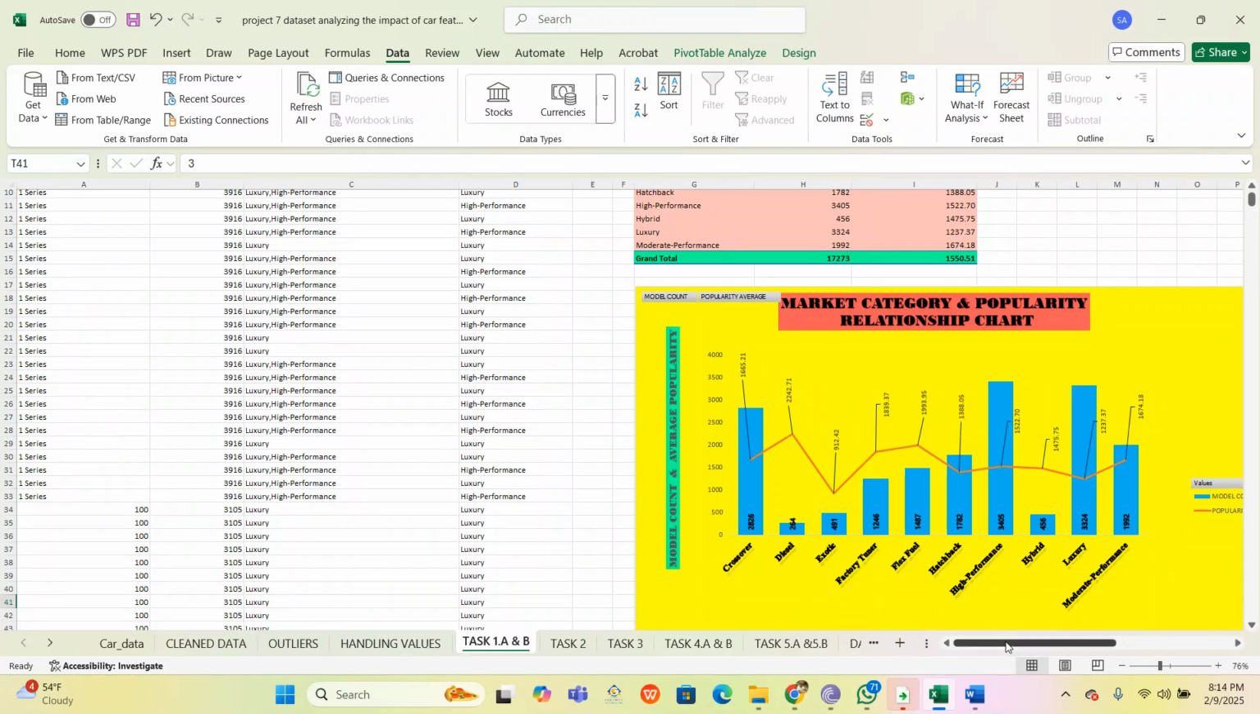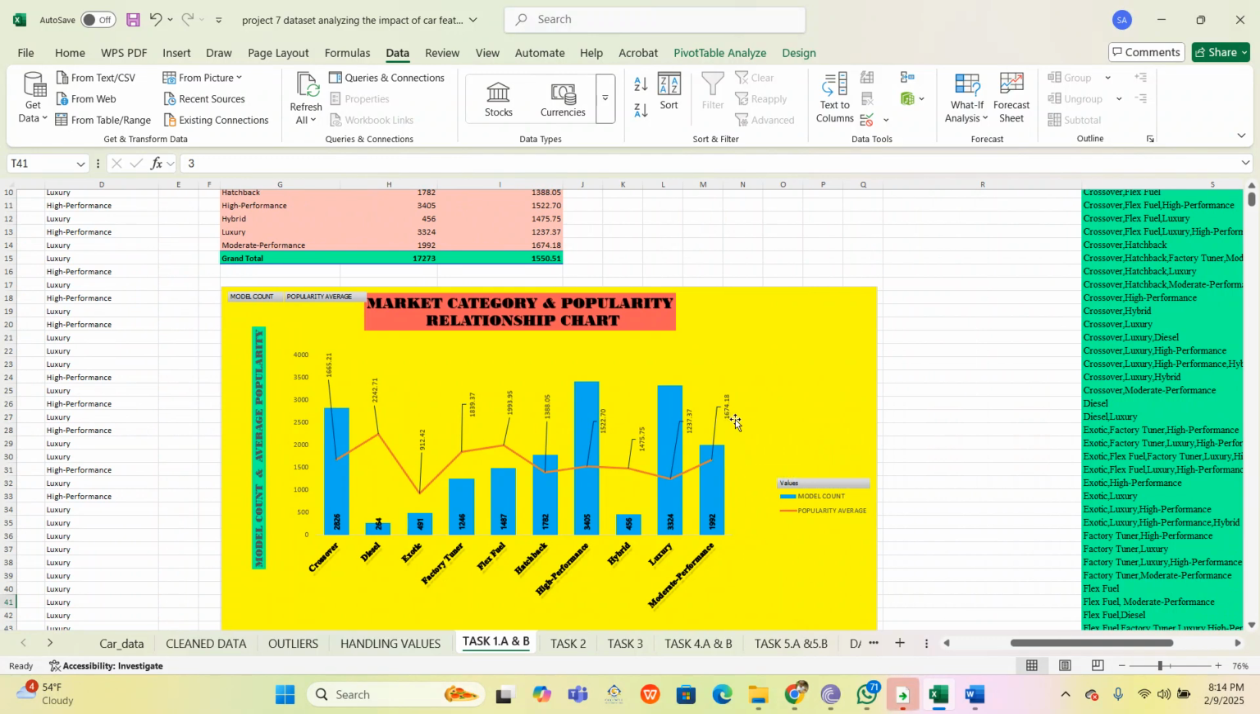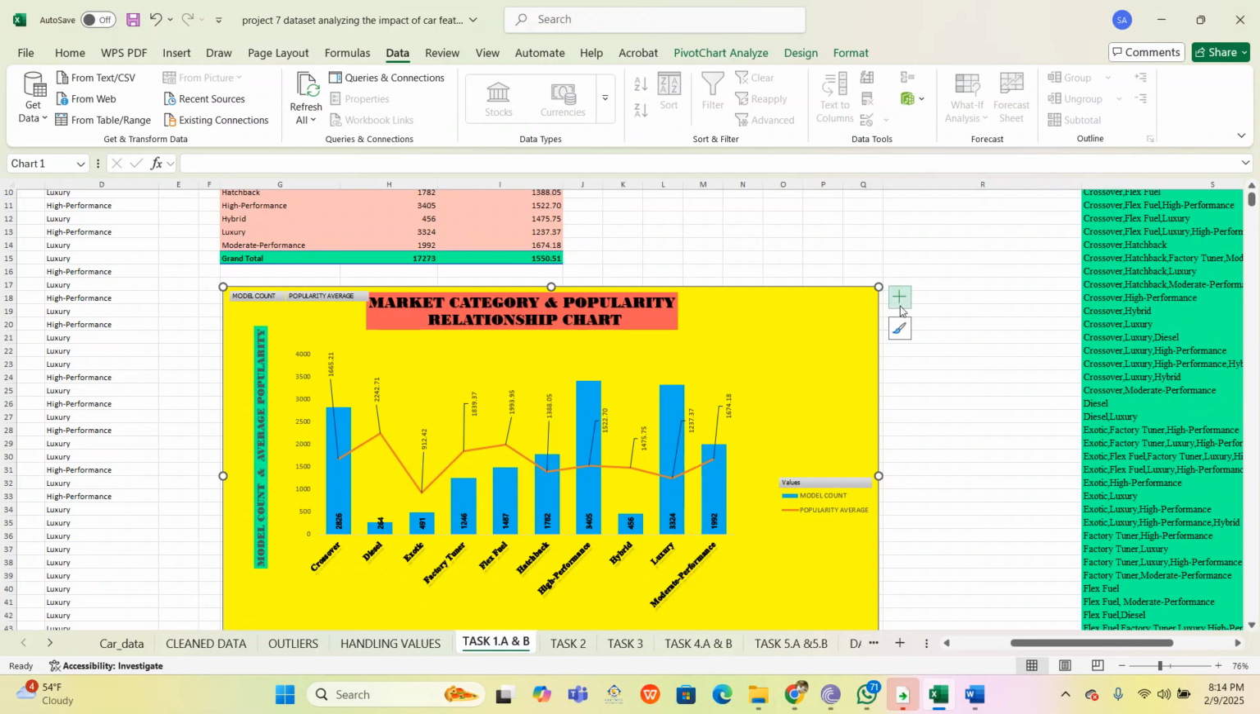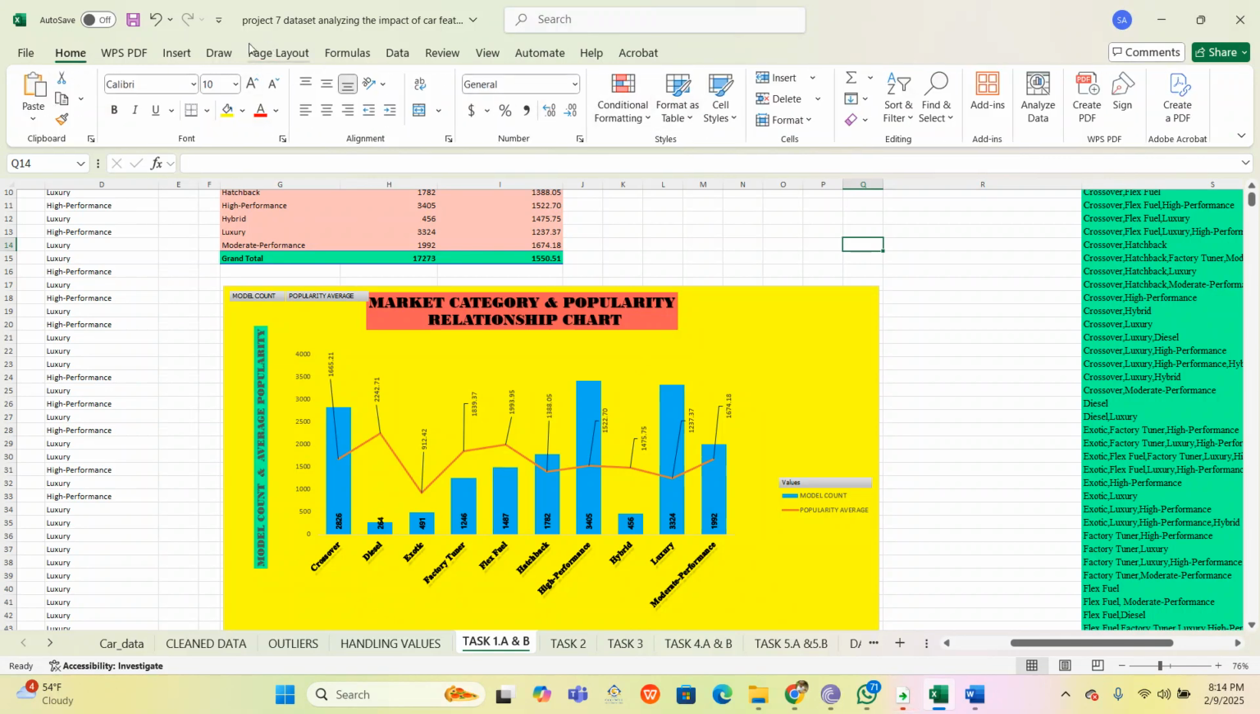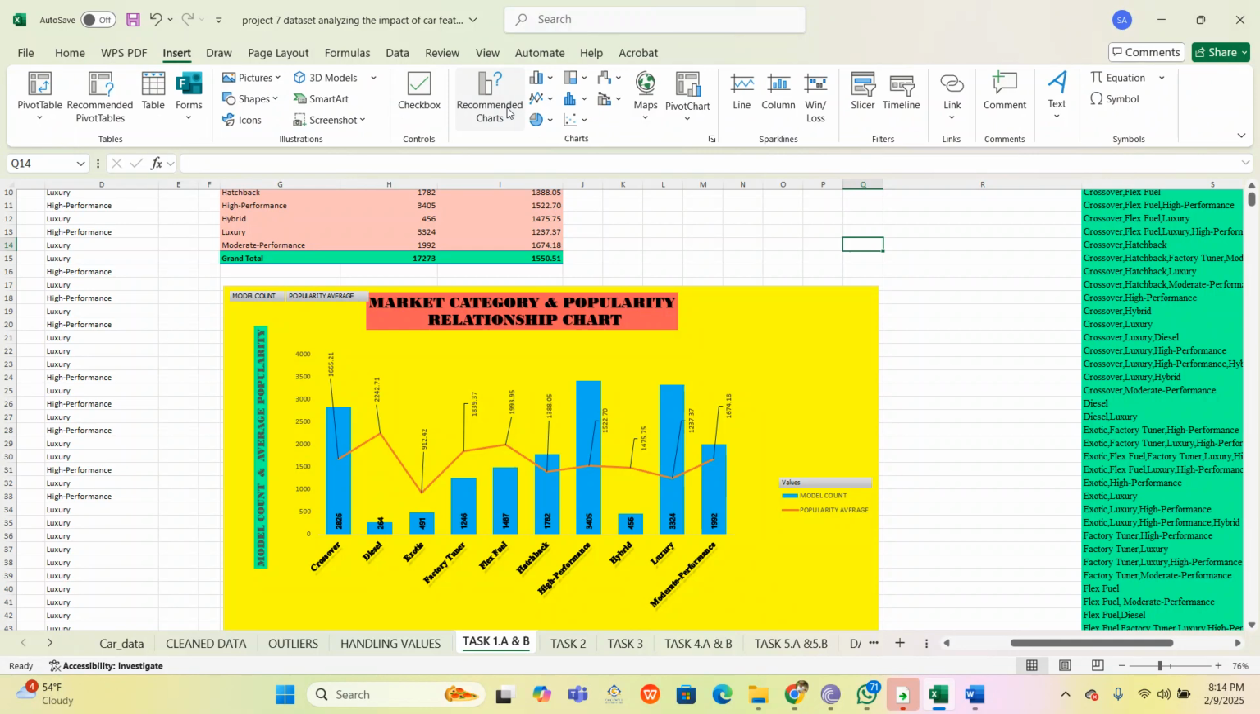All this chart technique we used in previous projects, and I explained various times how we are creating a bar chart and how we are putting the trend lines. This is the trend line. You select from Home, Insert, Recommended Charts, and from this you take this chart.